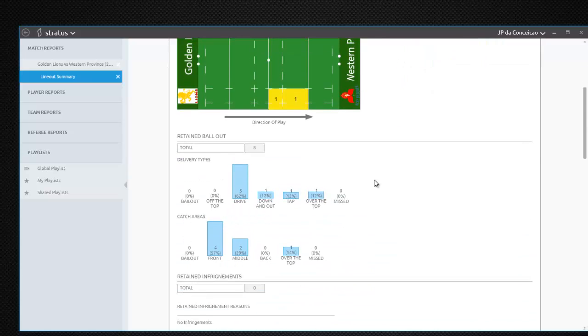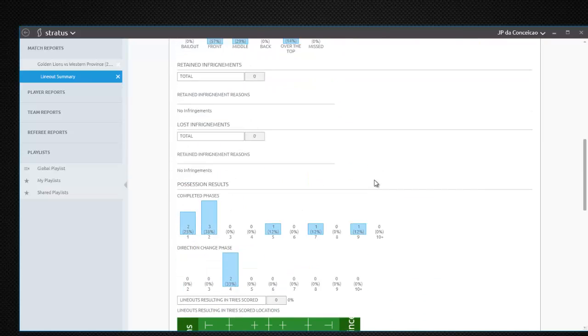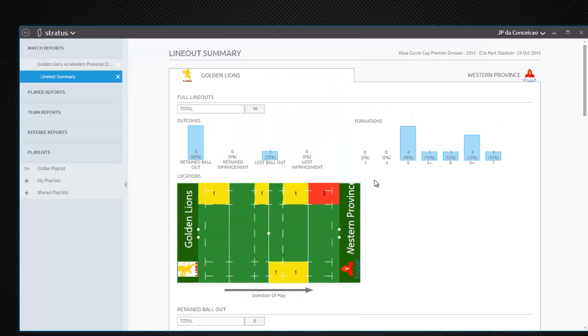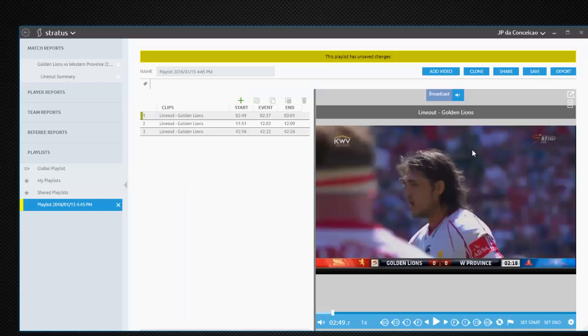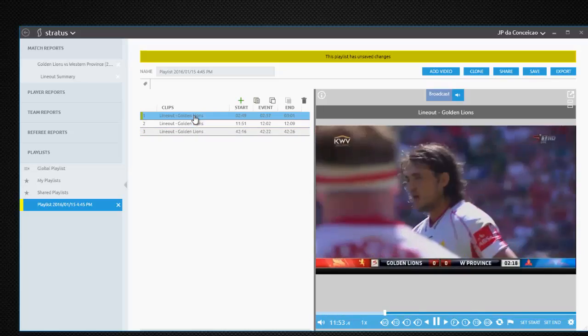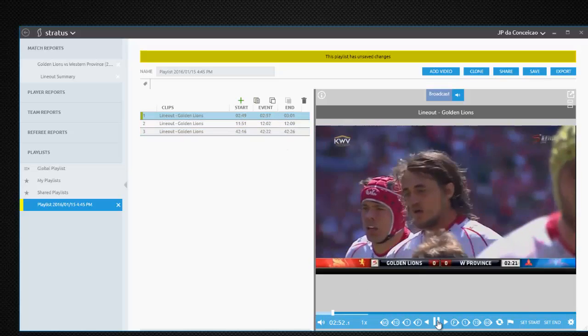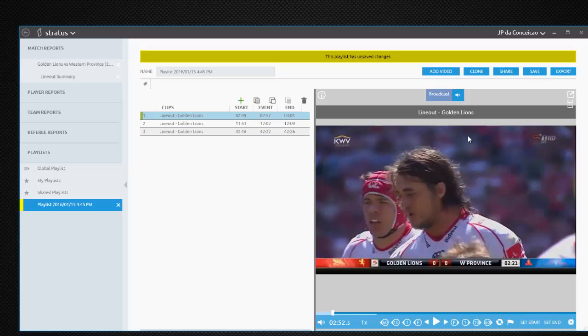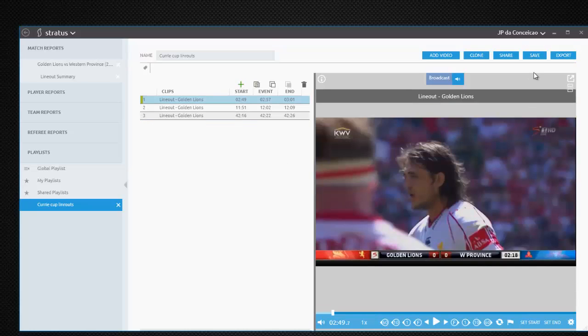Then in this report, there's lots of stats regarding line-outs for this match. Choose any stat and it'll generate a playlist for you. Again, it's not a problem if you don't have video at this stage. You can still create a playlist. Let's give it a name. And then save the playlist.